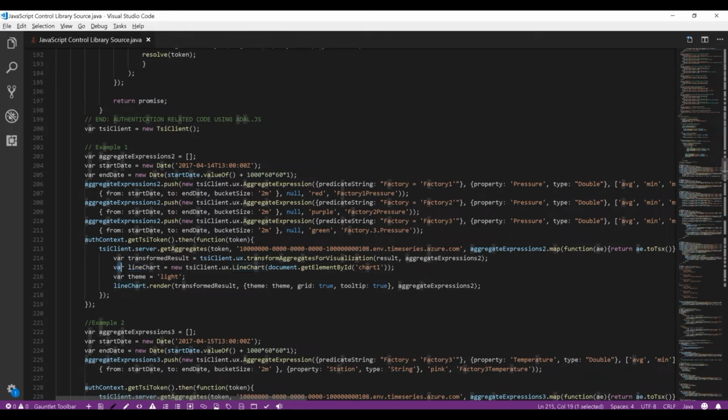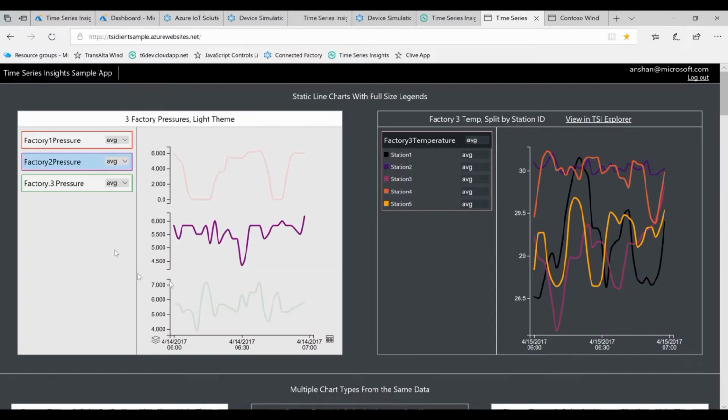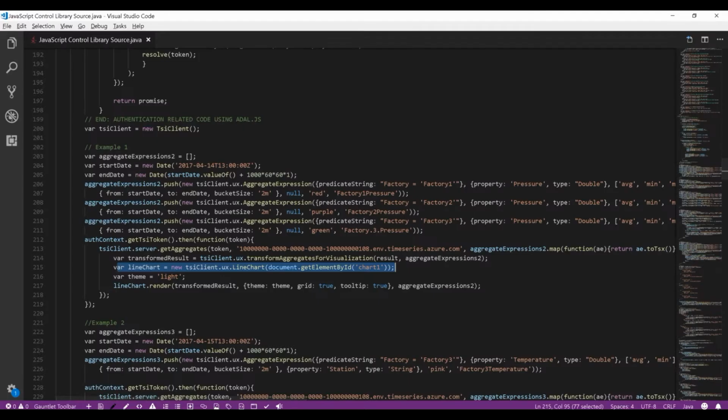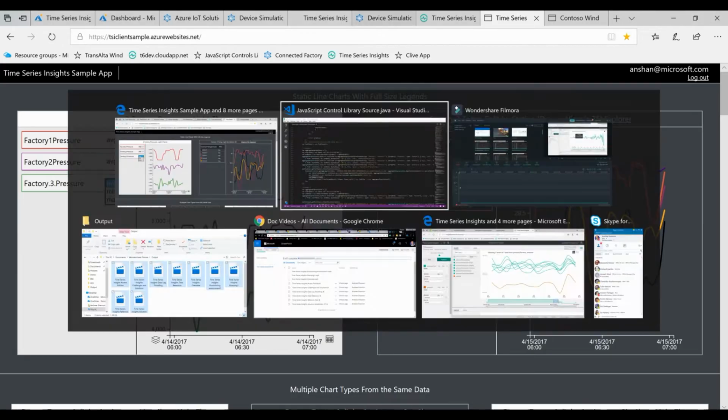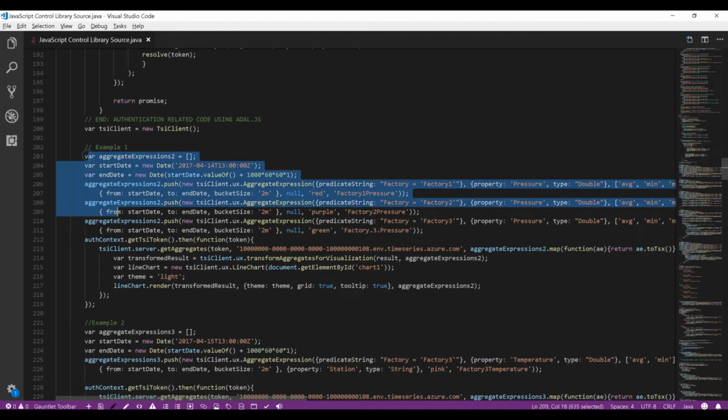So with this one line of code, we are able to very easily pass in this notion of a line chart. You'll notice factory 1 pressure, factory 2 pressure, these average, min, max, red, purple, green. And what you'll see is that these correspond to all of these different aspects of the expressions that I passed just above. Additionally, we'll notice that we have this variable theme and we've called it light. This is a light themed graph, as opposed to a dark themed graph. And so with this very small amount of code, I have been able to graph a line chart.